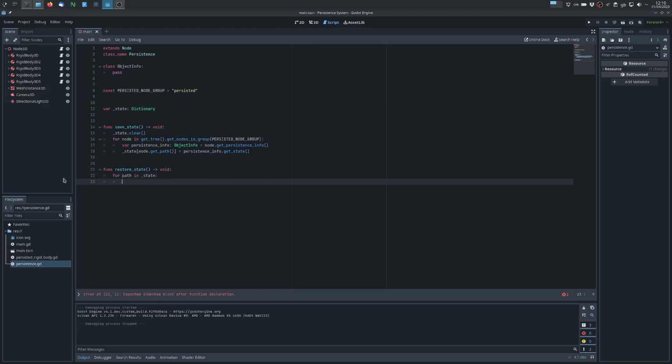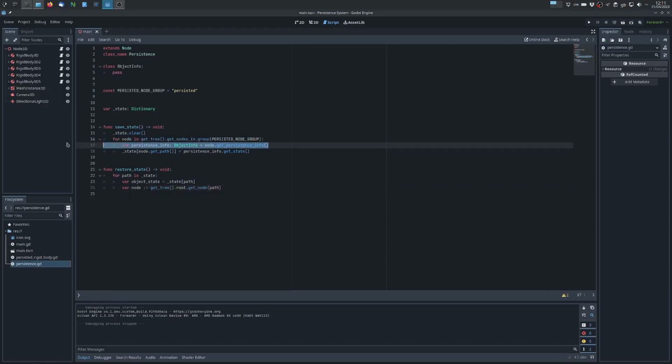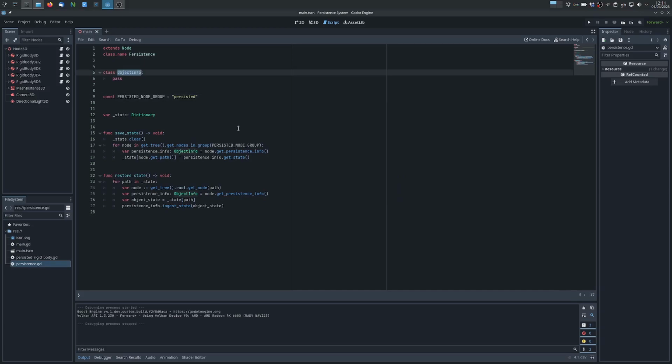And when I want to restore, I will iterate the state dictionary, path, object state, and now what I want to do is get the node from the tree. So this will assume the node is already inside the tree, and we are not allowed to remove nodes, to keep things simple. And then I will get the persistence info. Persistence info will have an ingest state to which I will pass this object state here. So now all the logic will be in this object info class.